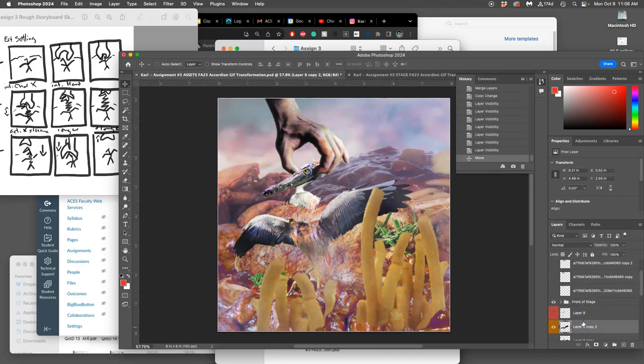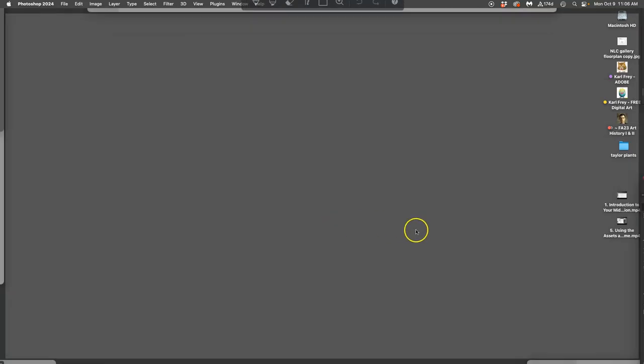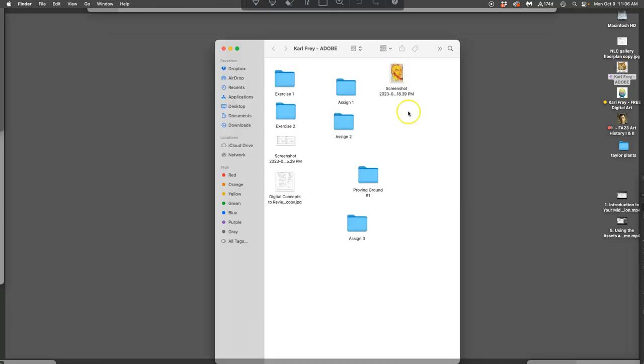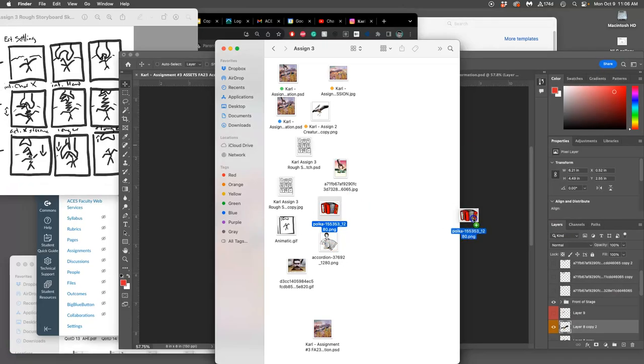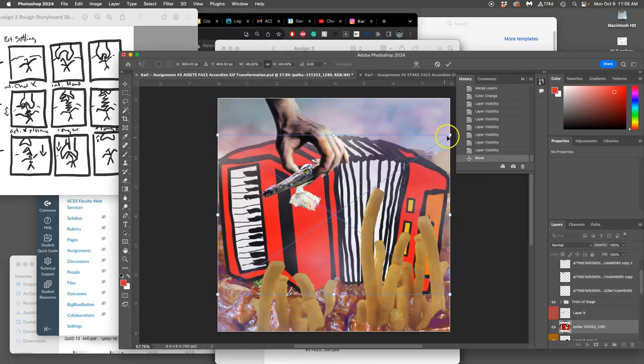Okay. Now I need to build that accordion that goes between. And for that, I go to my assignment folder, because I haven't built this in my assets yet. And I have this, which I thought might be fun to use.